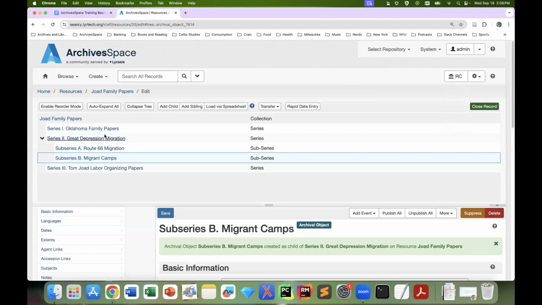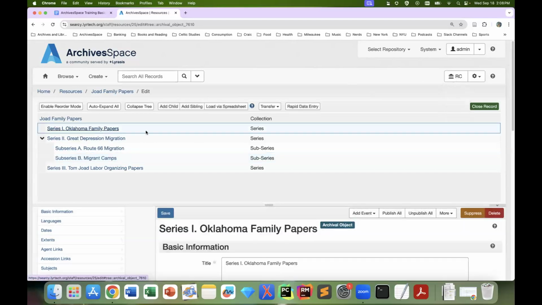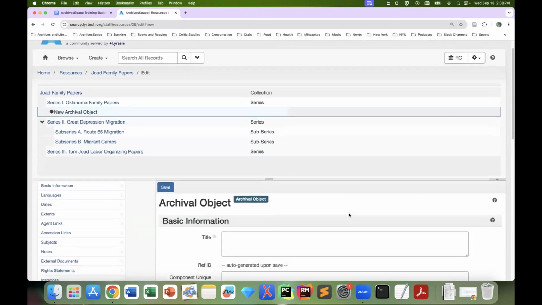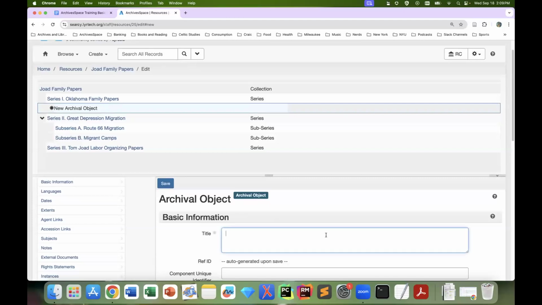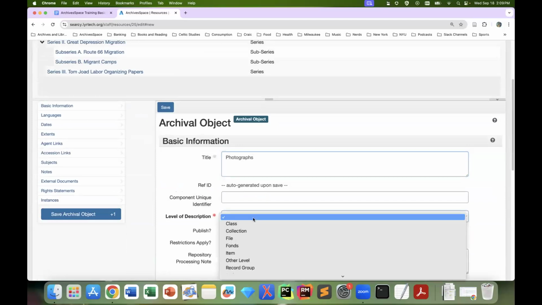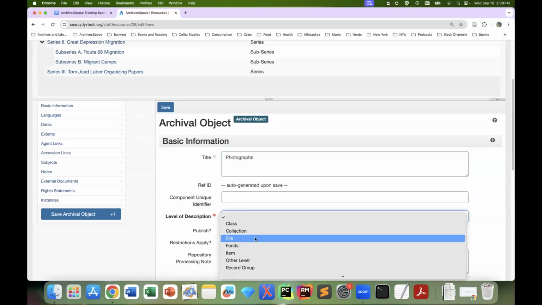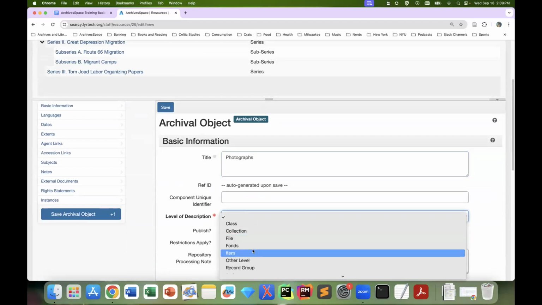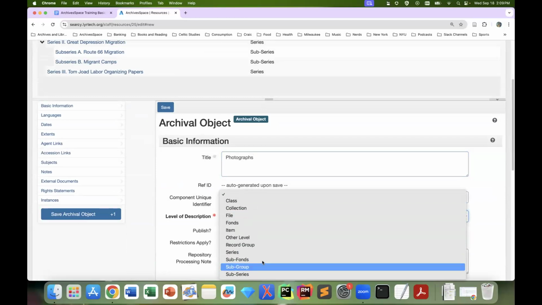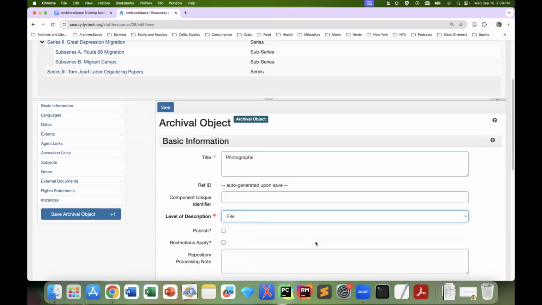So I want to navigate back up to this series 1. I want to make sure it's highlighted. And to create my first archival object that's nested under this series, I'm going to select Add Child because I want it to be underneath this series. This is the same archival object form. So I'm going to say that we have photographs. And this time I'm going to say that this is a file. You could certainly use item or another option, but I'm going to use file.